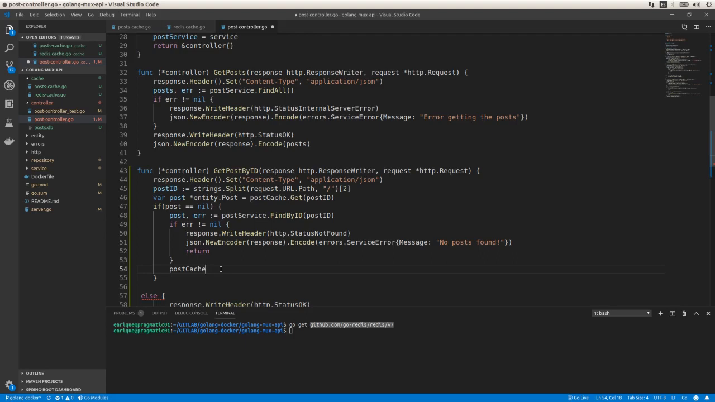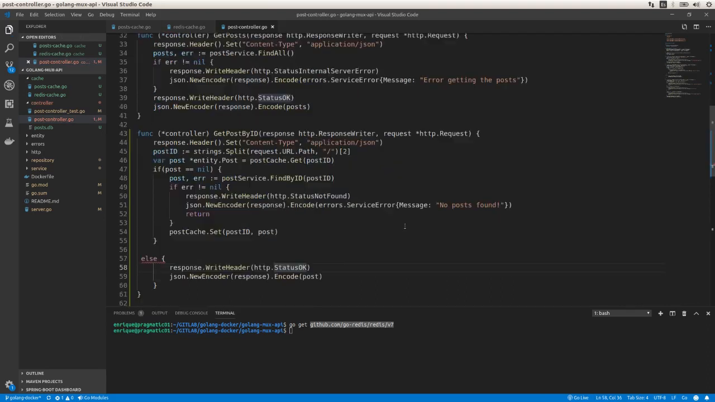So we need to use the set operation here, set, like that. And we're going to pass the identifier as the key and the post that we received from the service as the value, like that. And then we're going to use these two lines here.